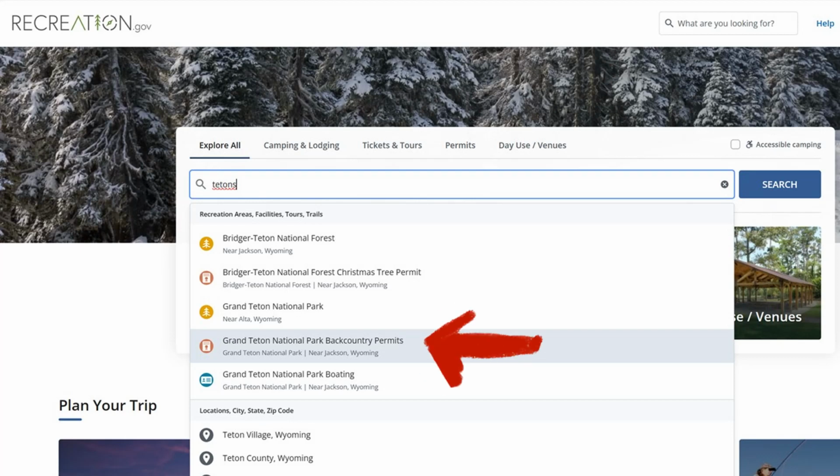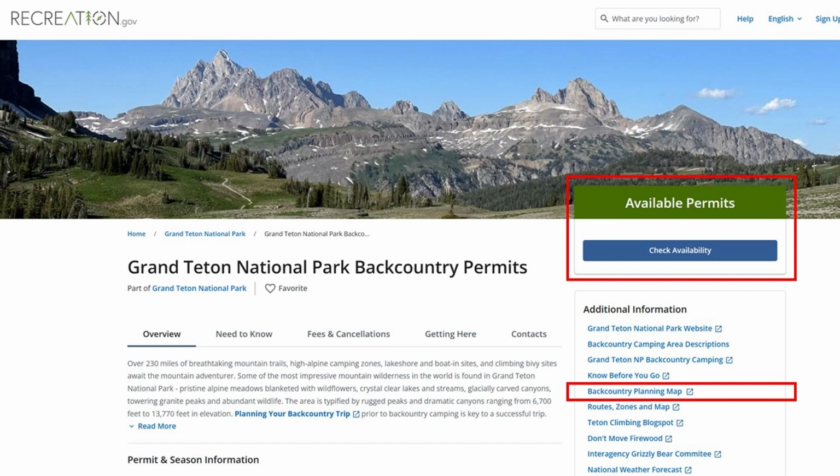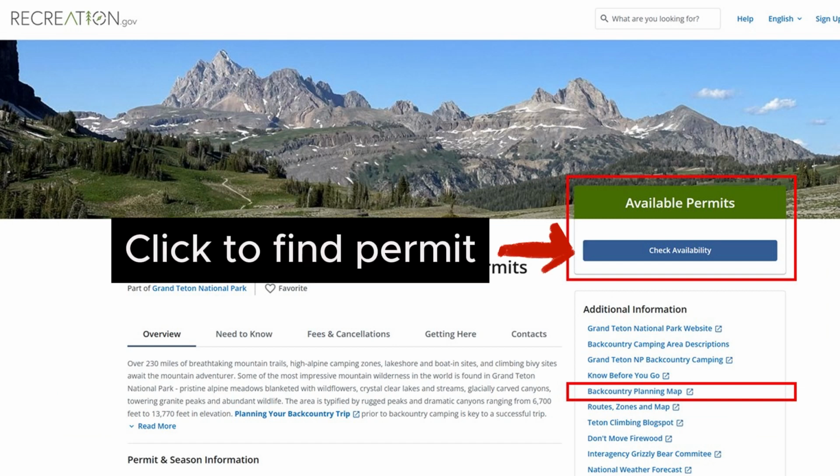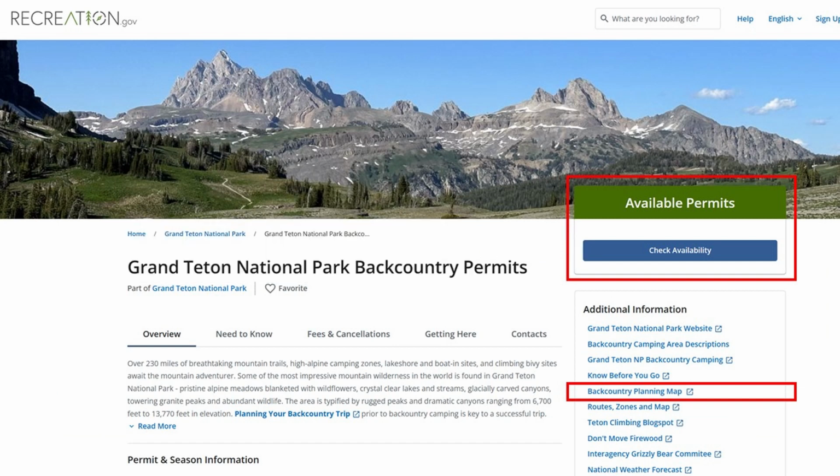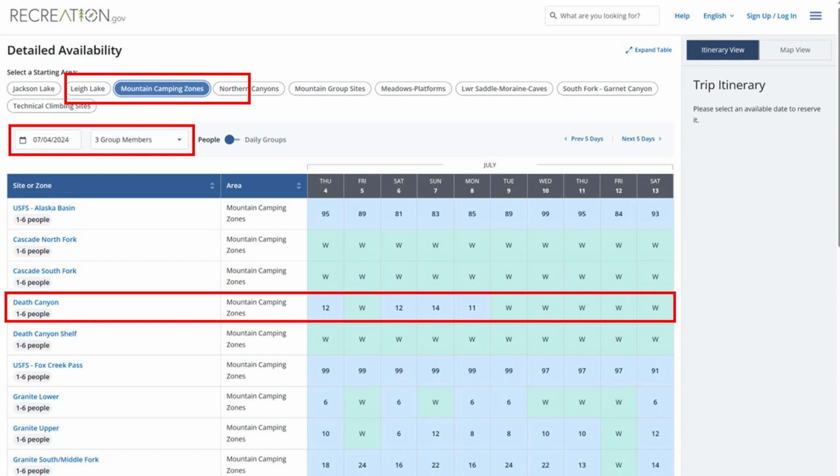You want to search for Grand Teton National Park backcountry permits, and then you want to pick on the screen. You're going to filter, so you're going to pick the mountain camping zones, the dates for the night that you want to camp, and then you're going to set the number of people that will be in your group. And then you're going to filter based on that, pick the day, and then just follow the prompts.